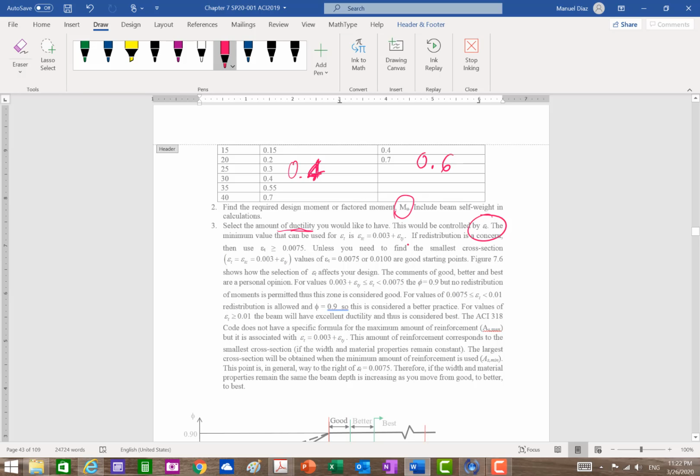If you, for example, need to do redistribution of moments, then the code says that epsilon has to be greater than 0.0075. You have to use that. Now, what is the redistribution of moments? Let me try to explain that here.